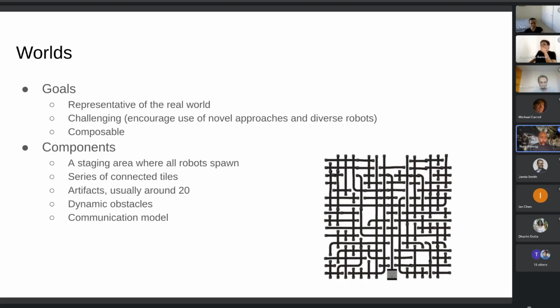So the components to each world consisted of a staging area. There's a staging area down here. The staging area is meant to be the location where all robots are spawned at the start of simulation. Then attached to the staging area are a series of tiles. Within these tiles are artifacts. These are the objects that teams are meant to find, and when they're found and correctly identified, they score points.